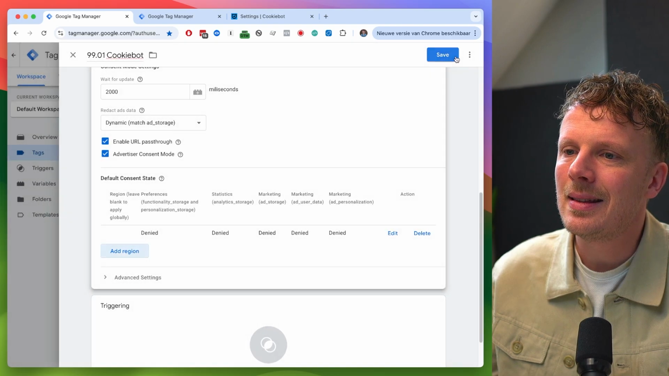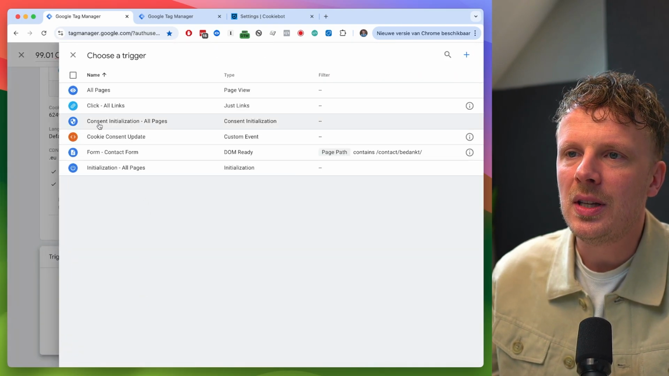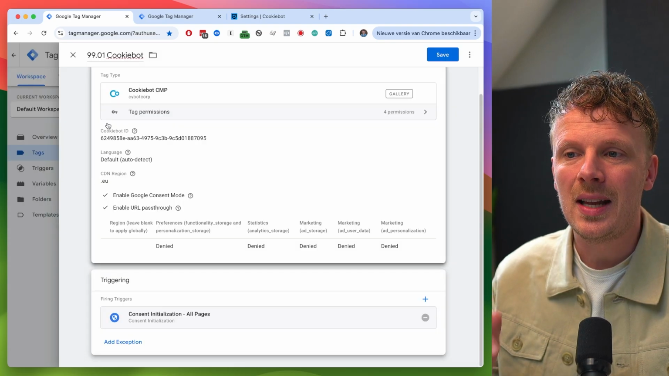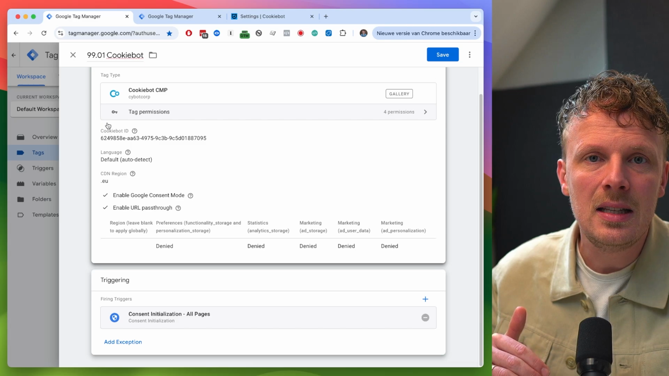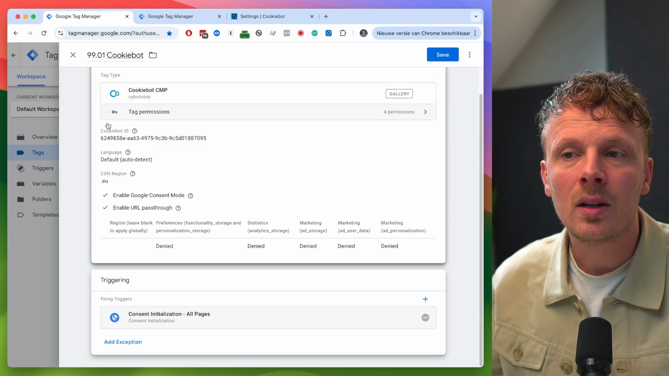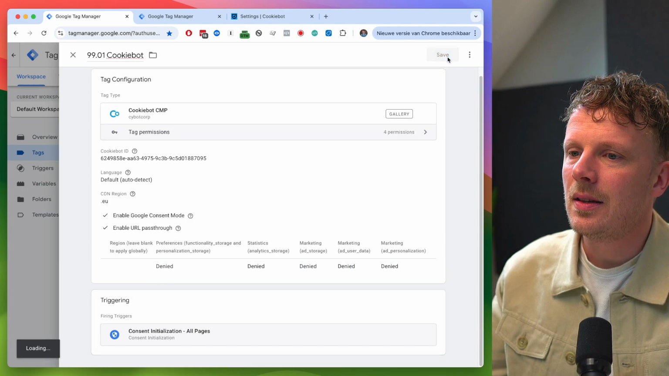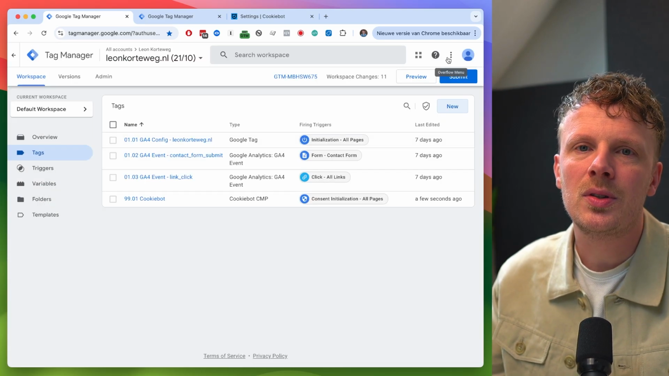And I'm going to add this to the settings. As a trigger, it's really important to use the consent initialization trigger because that will fire first before all other tags. So we're going to set the default and the updated consent signals before all other tags are loading. All right, let's save this tag. And now let me show you how you can test if Cookiebot is working.